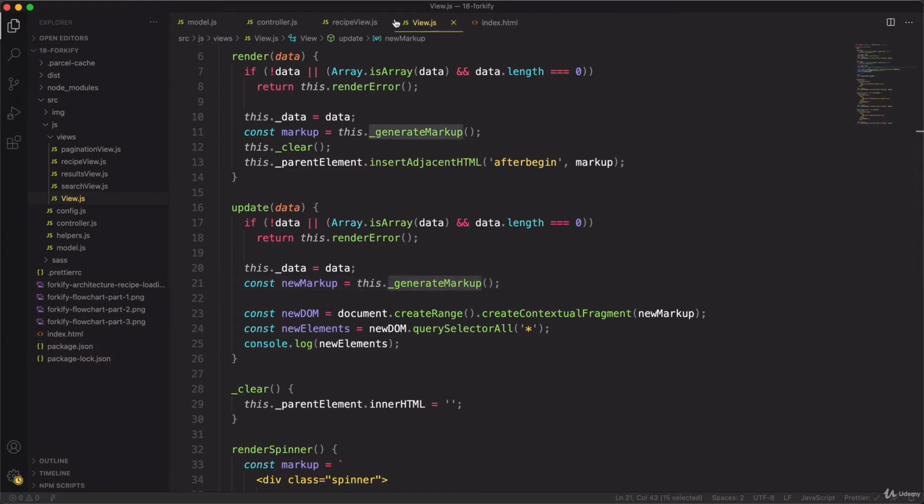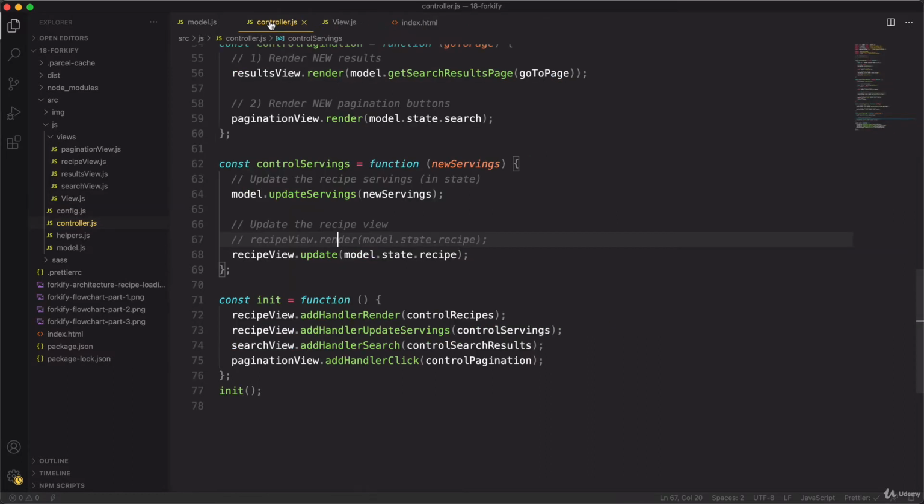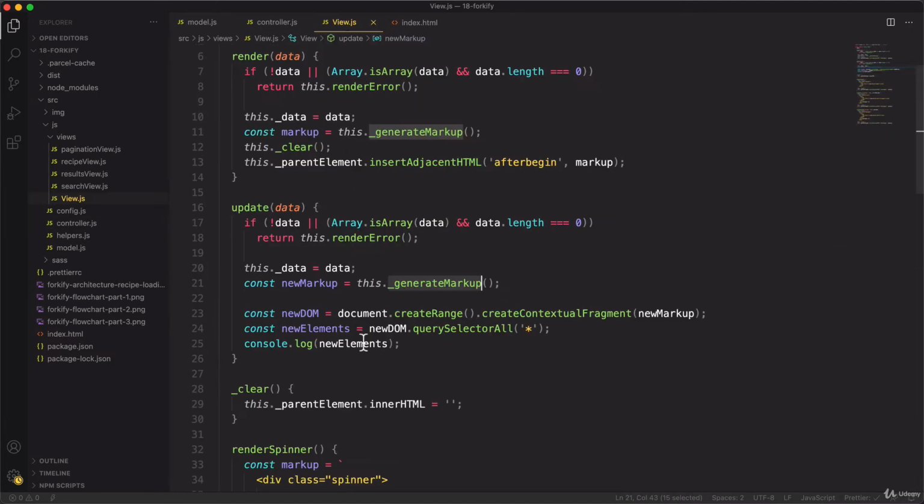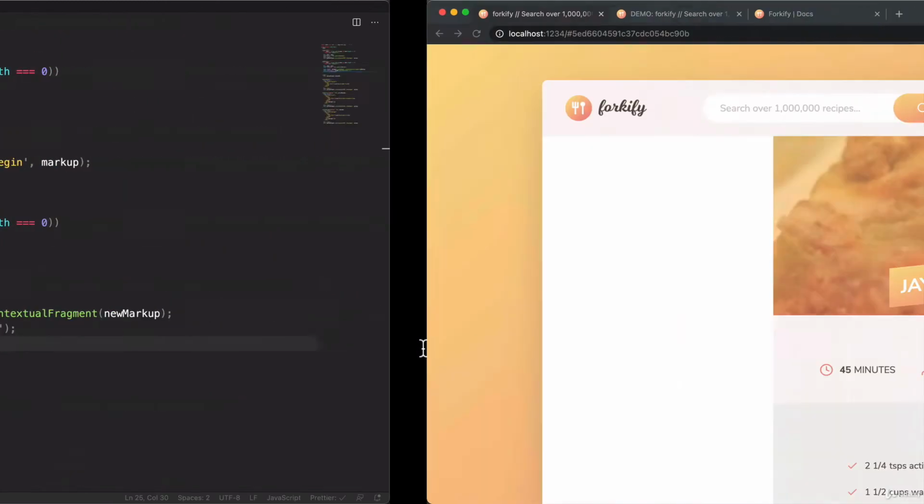Okay? So that sounds confusing, I'm sure, but we will see it in practice really soon. So we are calling update here, and so that will then trigger all of this. And so let's now see in the console what happens.